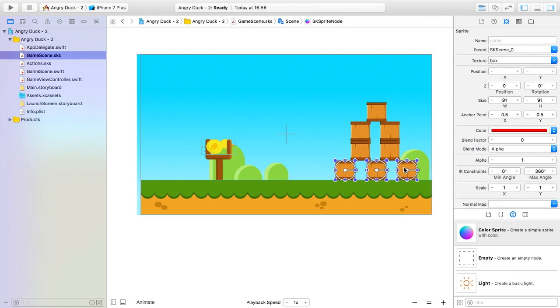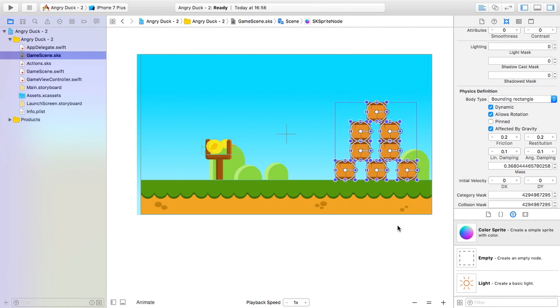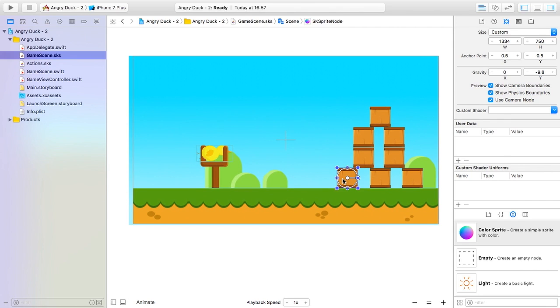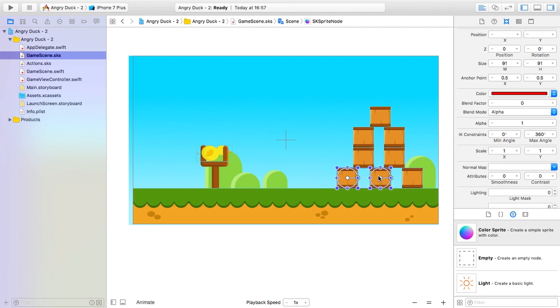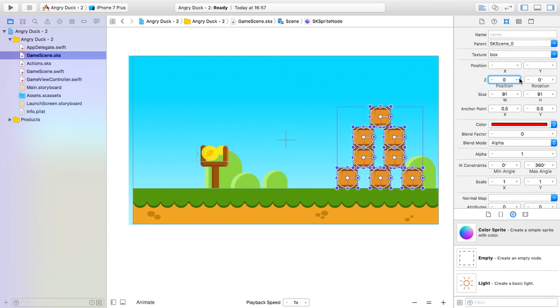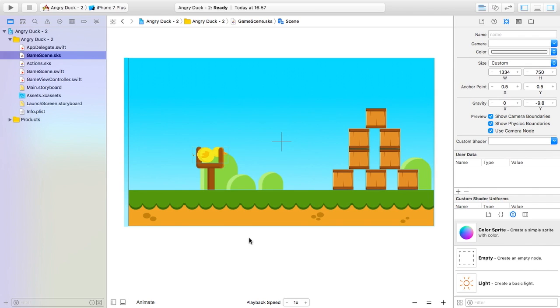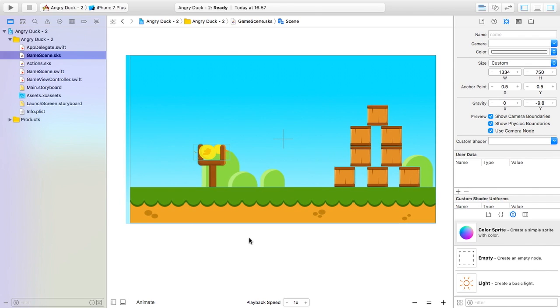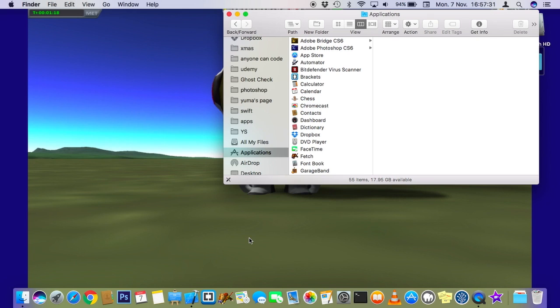And for all of these, we need to set the body type to rectangle. So there we go. Oh, we also need to set the position. I'm not sure if you do really need to, but hey, it's just how I like it. Yeah, so that is 2, I'm pretty sure. Yeah, with ducks on 2. So yeah, that's basically what it is gonna be like. Let's see if it will work. So it's loading.